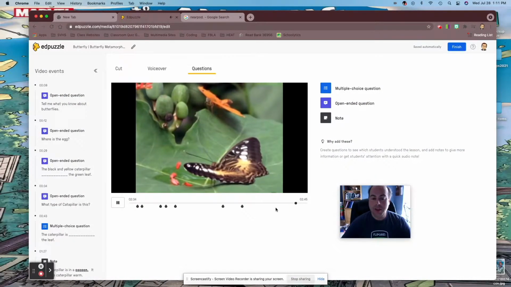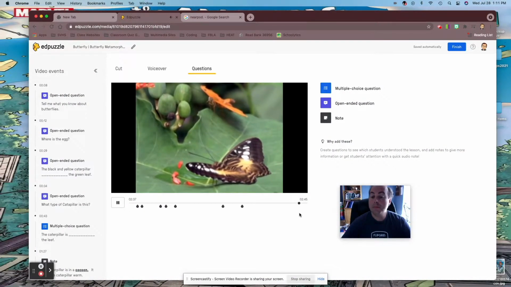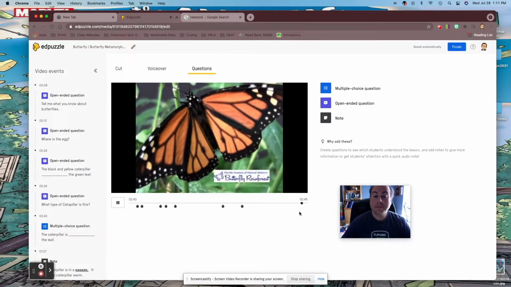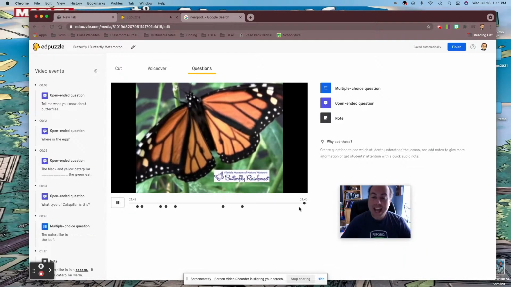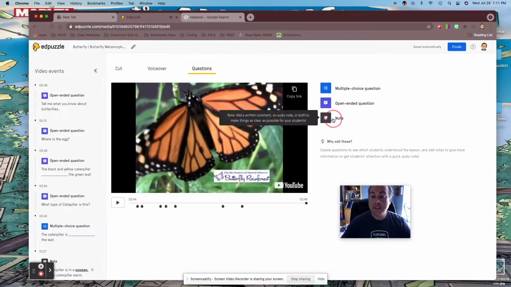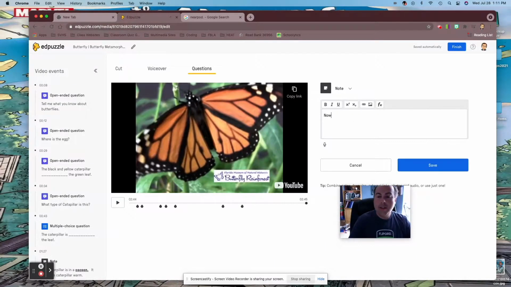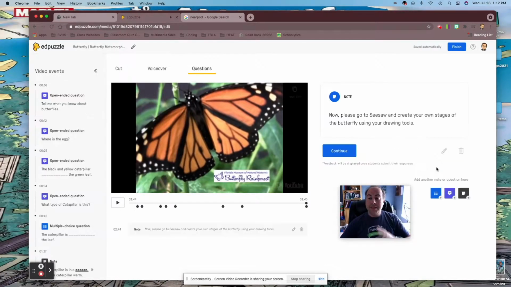I'm going to add just a quick little note here. I am a beautiful butterfly. So I can go to the note here and say, now please go to Google, I'll say Seesaw in this case, Seesaw, and create your own stages of butterfly using your drawing tools. And there you go. It has a little note here. I'll hit save. It finishes up here and it goes here.